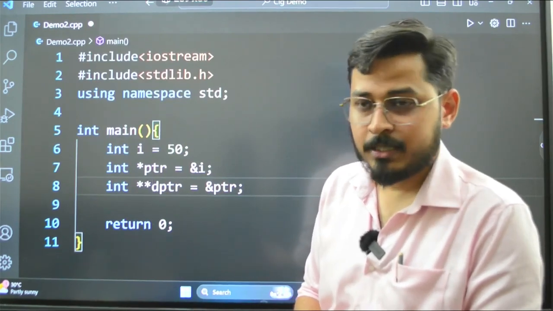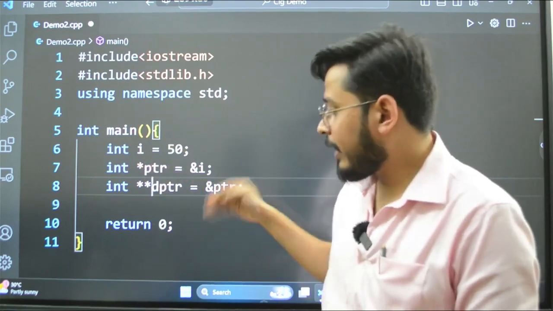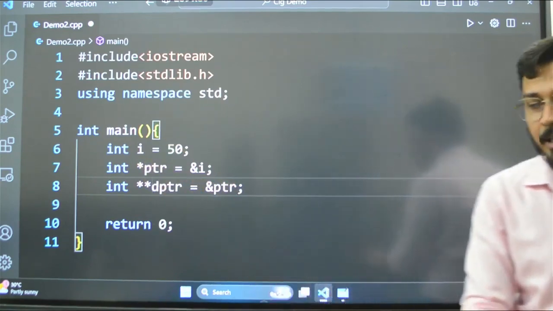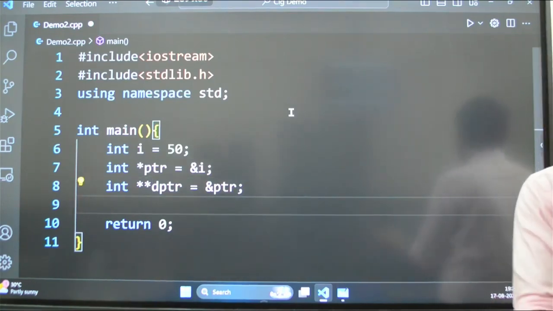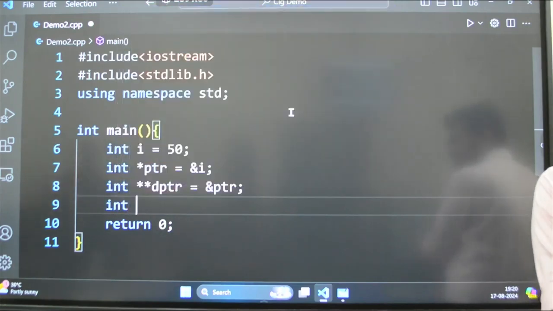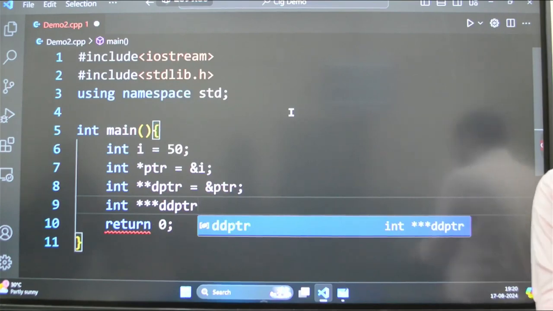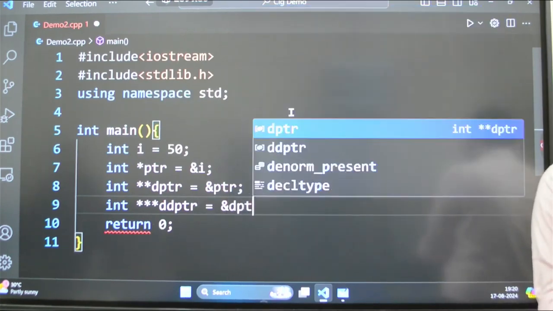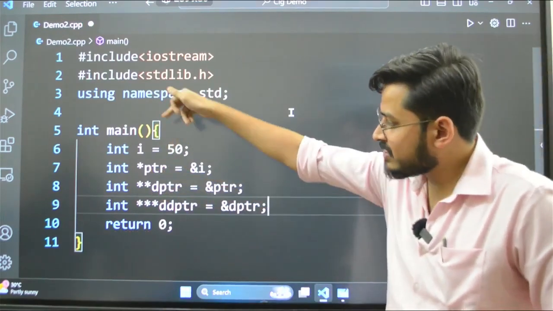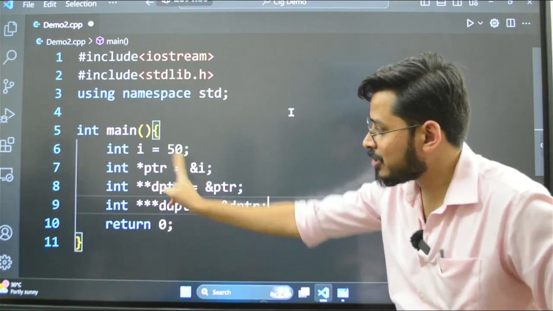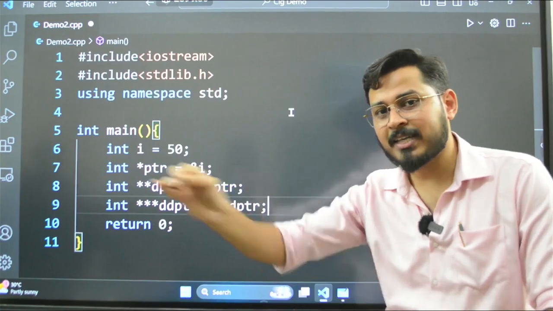Understood my point, guys? So a double star pointer holds the address of a single star pointer, and if you increase the number of stars, it keeps on holding the address of another pointer. In this case, let's say I have created int star star star ddptr holding the address of dptr. A single star pointer holds the address of i, a double star pointer holds the address of a single star pointer, and a triple star holds the address of a double star pointer. Now why is the number of stars getting increased?